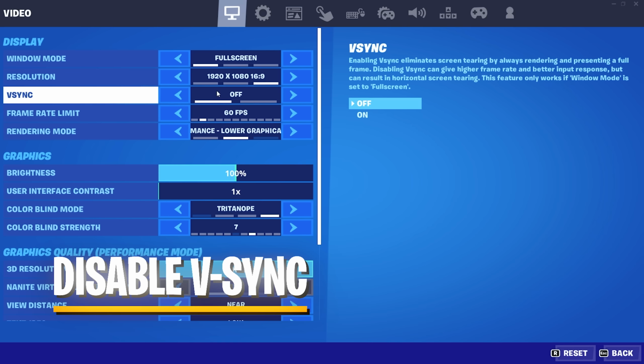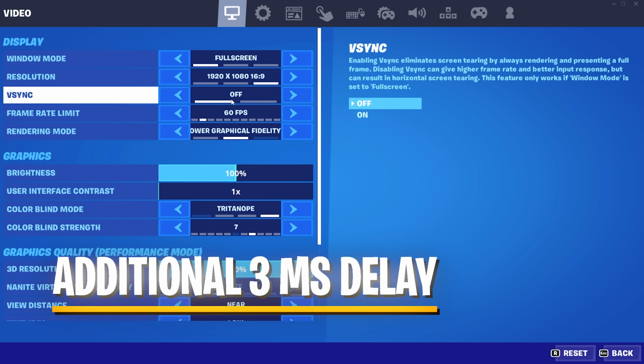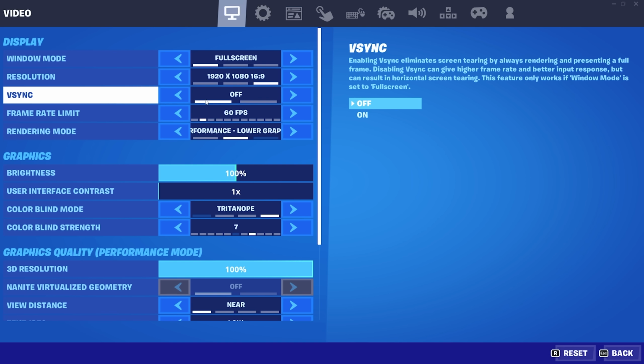Then for the next step, guys, please always make sure to fully disable VSync on your PC, since it just adds an additional 3 milliseconds of delay, which we 100% don't want, guys. So VSync, put it onto off. Even on a 60 Hz panel, it won't really make a difference, guys. So please make sure that it's turned off.